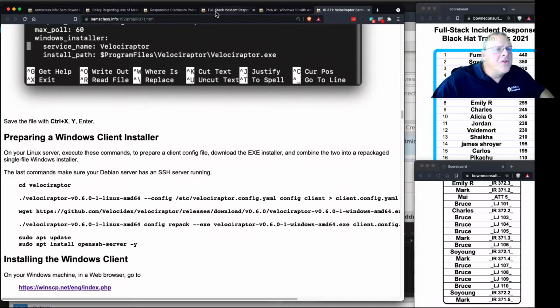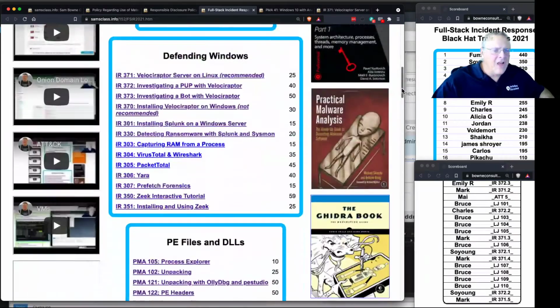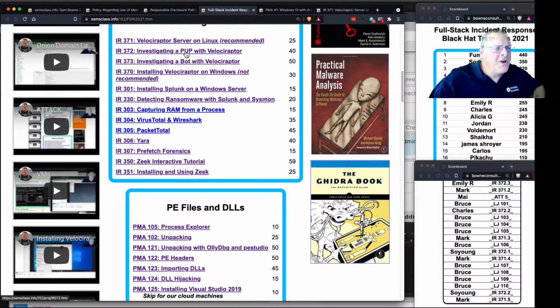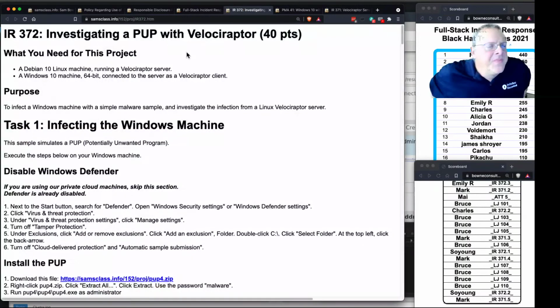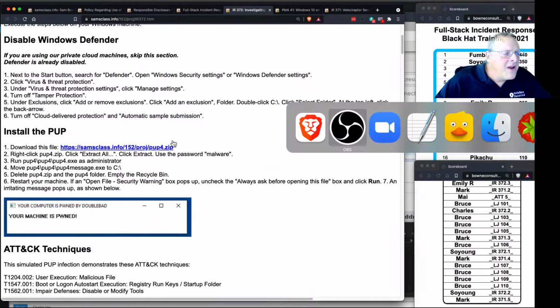So I want to show you this one where you infect your Windows machine and then it can investigate the incident with Velociraptor. So that's one here, 372. First we're going to infect the Windows machine. Windows Defender is already disabled, so we don't have to do that. But we have to download this file.